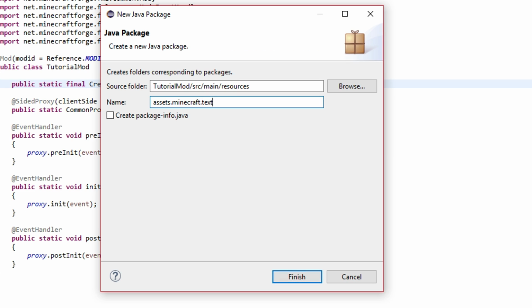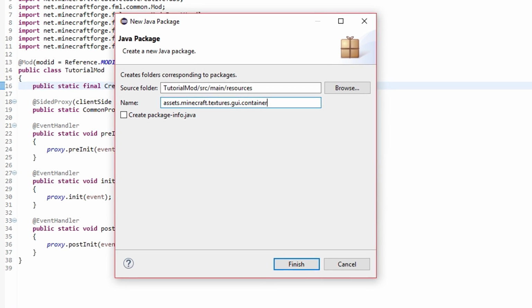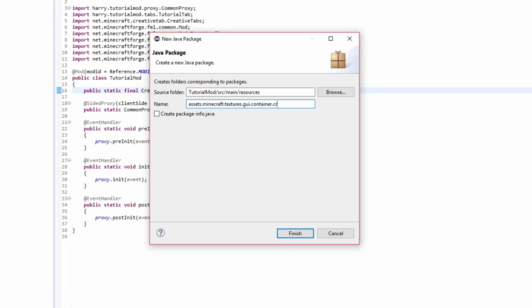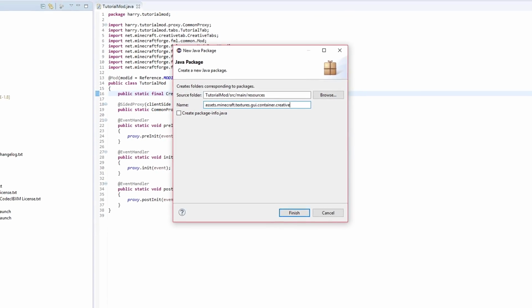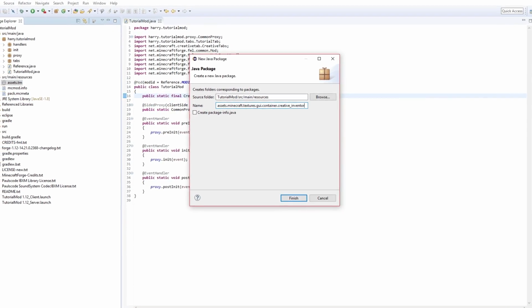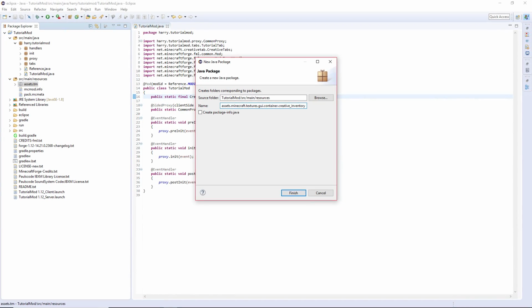Dot textures, as it's a texture, it's a background image. GUI, referring to graphics user interface, as it's a user interface, we're getting items out of the creative tab. Then .container, as it stores items. And then .creative_inventory, as that's what it is. Click finish.